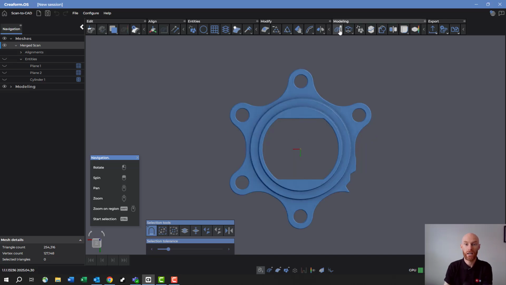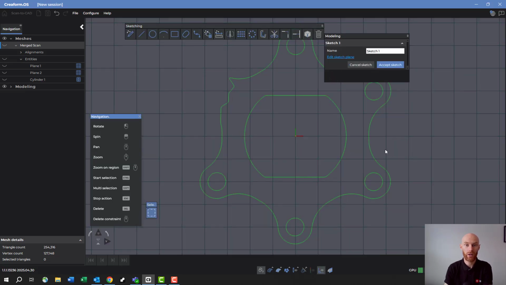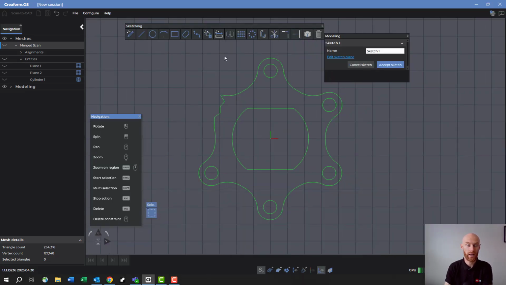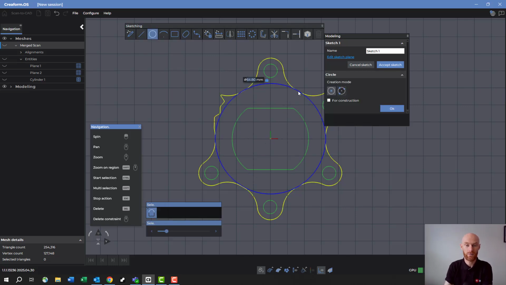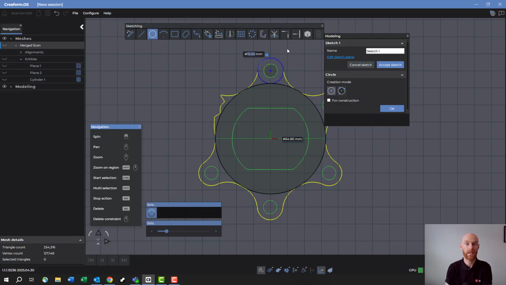I'm going to go into my modeling software and create a sketch on this XY plane. I know the model is completely central, that central cylinder is aligned with the X, Y and Z axis. So I'm going to use that center point to create the first cylinder, and I'll use my auto sketch, select this circle, and that's going to create a circle on that sketch. I'm going to use that center point to create the next part of the sketch.